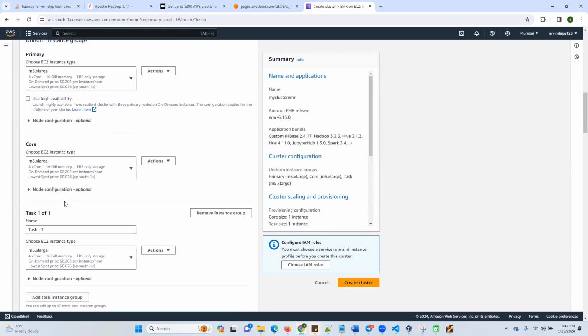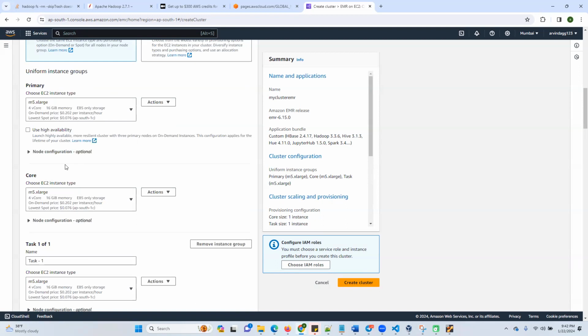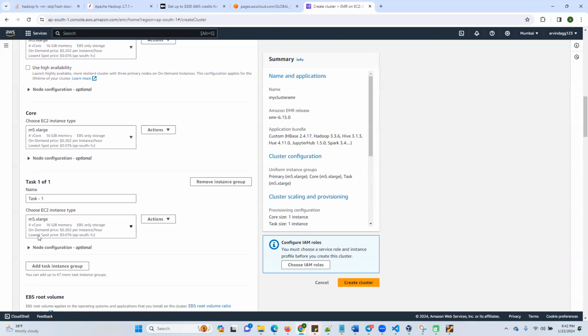This is the core node configuration, and the task node is an additional node to your cluster, which is generally used to make execution faster. Sometimes your core nodes are slow, so the task node can help make execution faster. So that is the purpose of the task node. Three types of nodes are there: primary node, core node and task node.